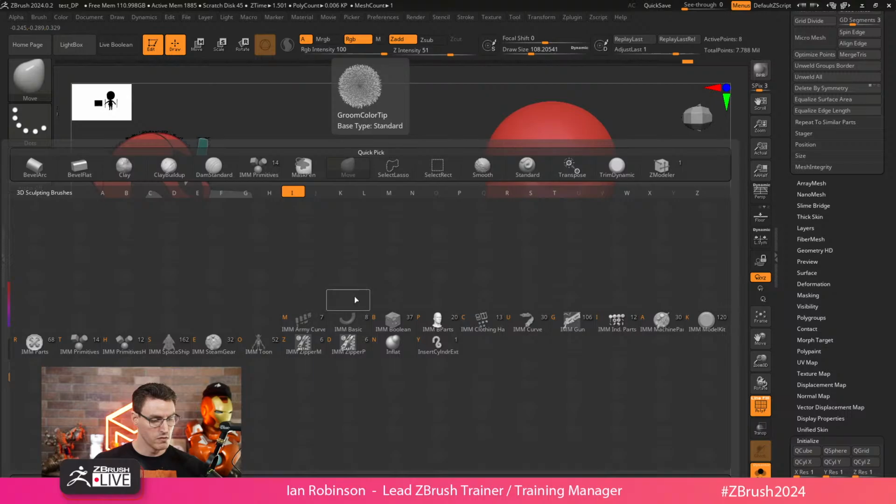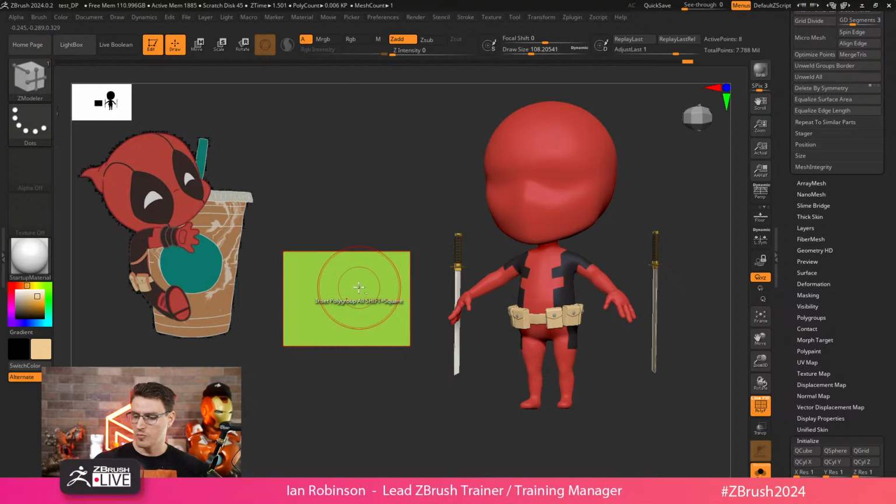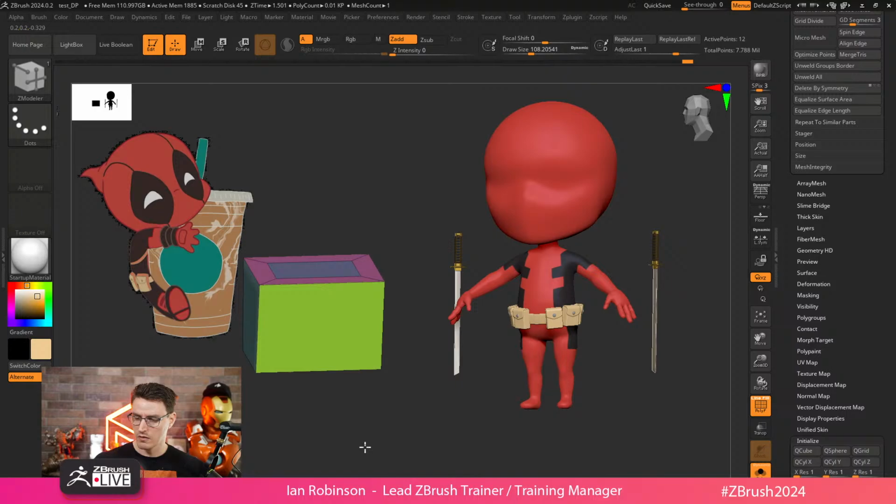And then what I would do is use ZModeler to get some cleaner topology. I'm going to use Inset All Polygroups and inset this a little bit. Say something like that. And then I would come in here to the edge and just start adding some edge loops. Okay. And then maybe too, we'll grab a couple like this. Mask this off, and I'd kind of pop this down a little bit.